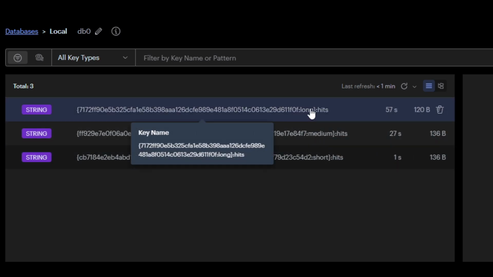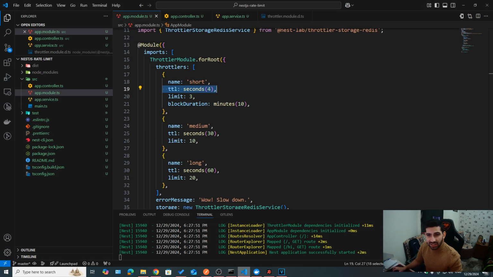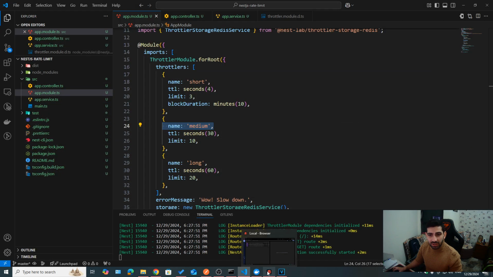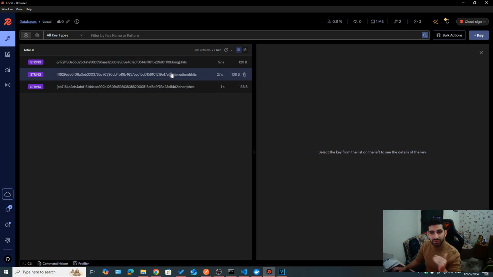For the middle part, which is long, medium and short, we already know those names. Those are the names for our throttler options or our different rules. So basically, we can conclude that whenever we made that request, we actually stored the different rules here to keep track of the different counts.